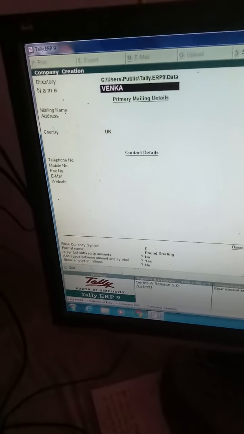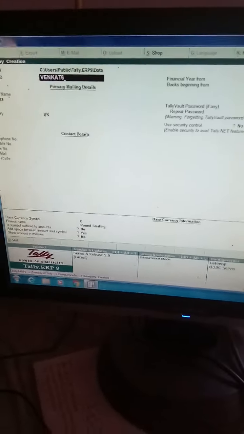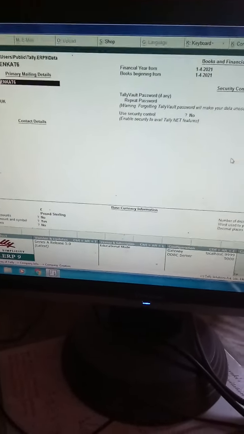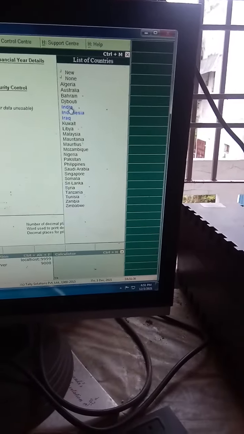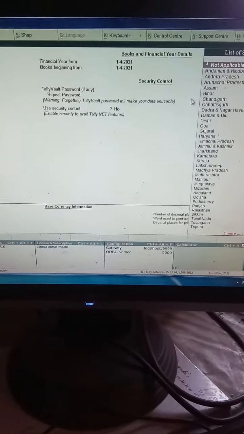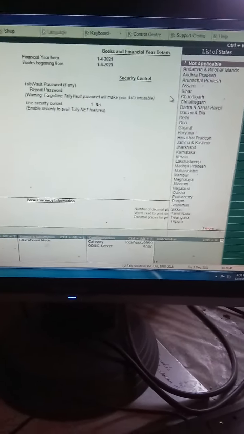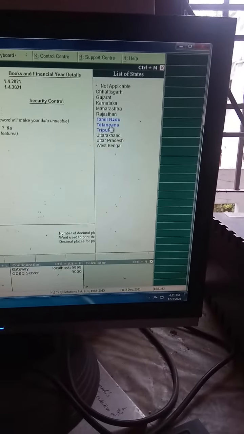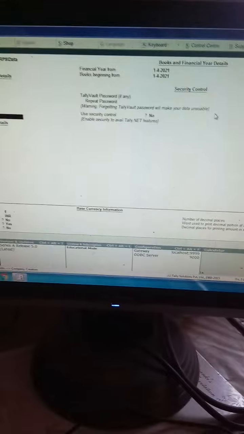Venkat 3, Venkat 6, like this I am creating a company on my own name, my dear students. Then country I want to take it as India. Yeah, I am selecting. You all know, my dear student, this. And state is Telangana. I have taken Telangana. You can take any one state, my dear students.